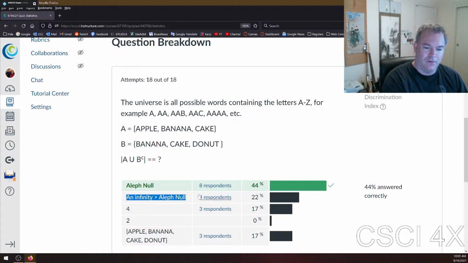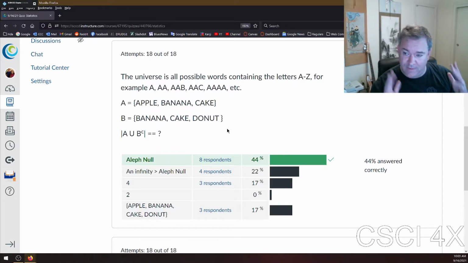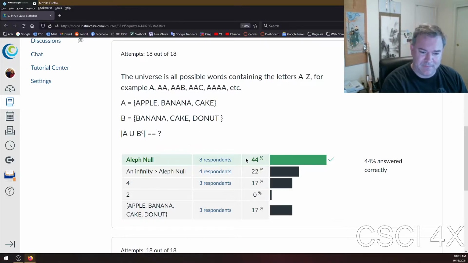And 4, I don't know. This is wrong for two reasons. That's A union B, but remember the absolute value signs are the size of the set. So it's wrong twice over. This is the size of that set, but you probably didn't see the C there. The C is complement. The complement means everything not in the set.